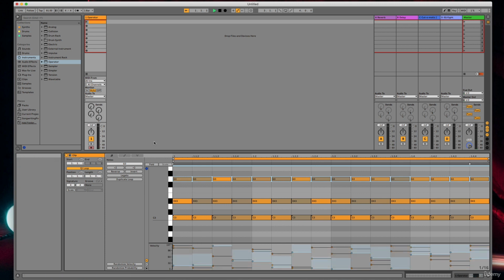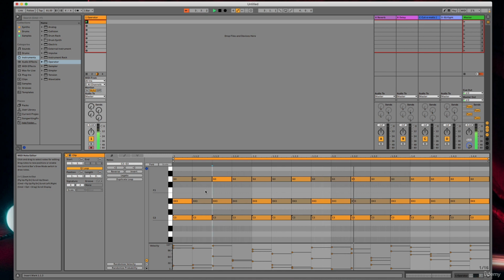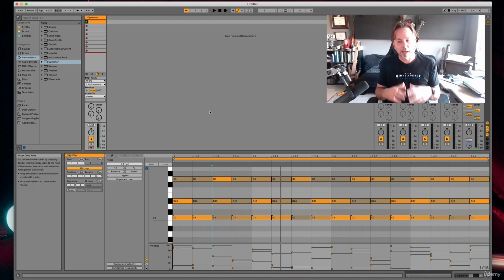Okay, let's see what we have now. Okay, great. A nice texture just from adding a couple notes, a default Operator patch, and adding a lot of randomized velocity with a range for deviation.